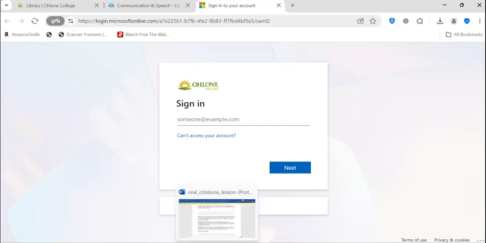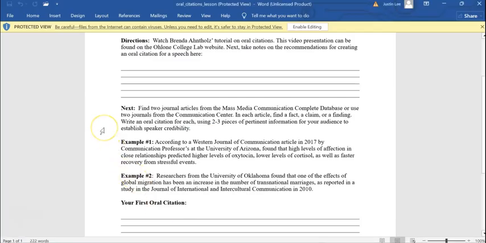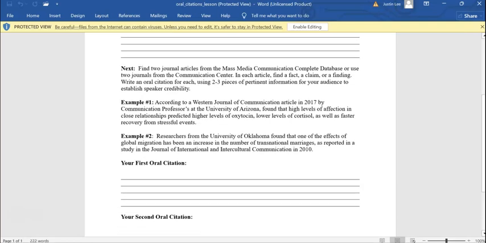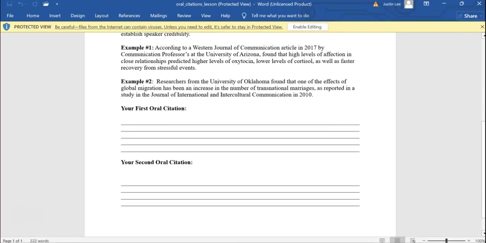And then you're going to go back to the assignment again, which asks you to find 2 journal articles. So using that database that I just showed you how to find, you're going to find 2 journal articles of your choosing. And then in each article, you want to find a fact, a claim, or a finding. Now using the information that you just found, you want to write an oral citation. So you're going to write one oral citation on the first journal you found, and then a second oral citation on the second journal article you found.